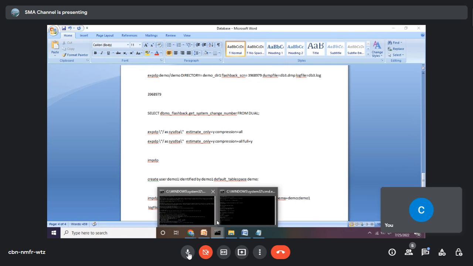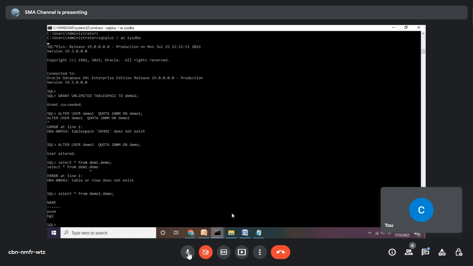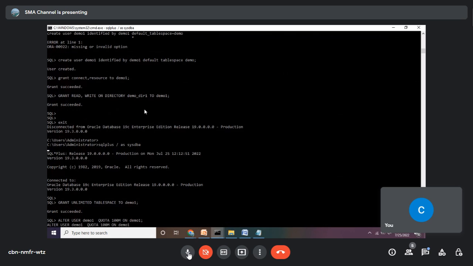But the thing is, if you are taking the backup and restoring, what we did here is you have to create the user and you also have to create the tablespace, correct? Here you have not created one, but you have used the same tablespace, correct? See, I gave the default tablespace, correct?